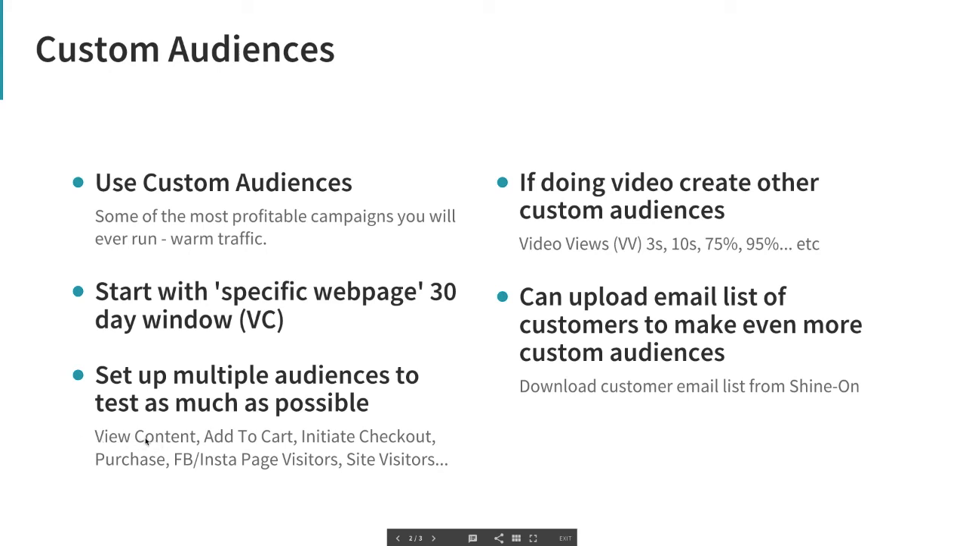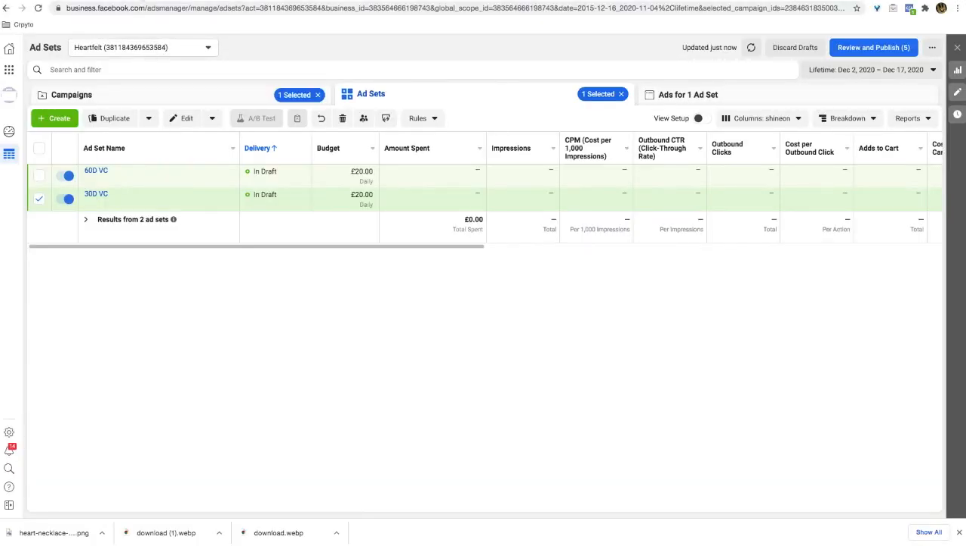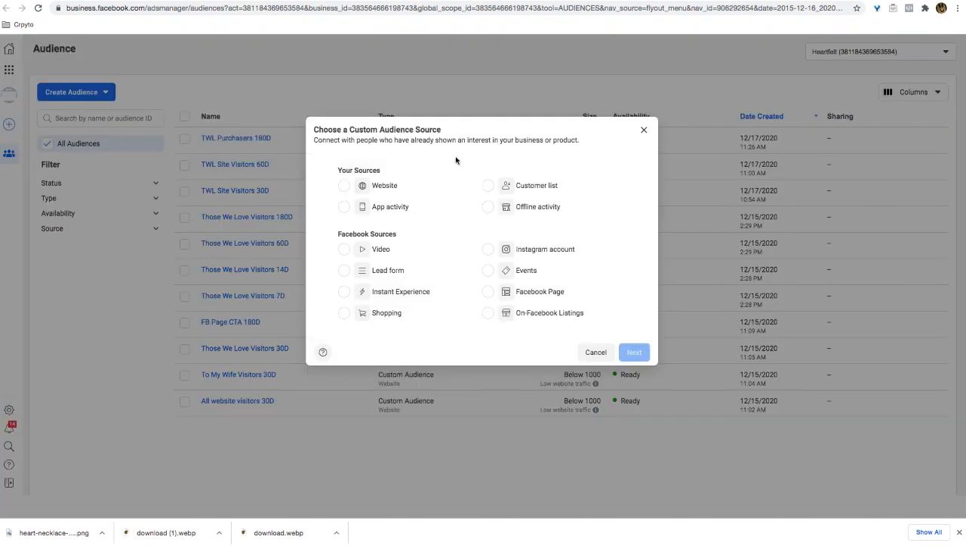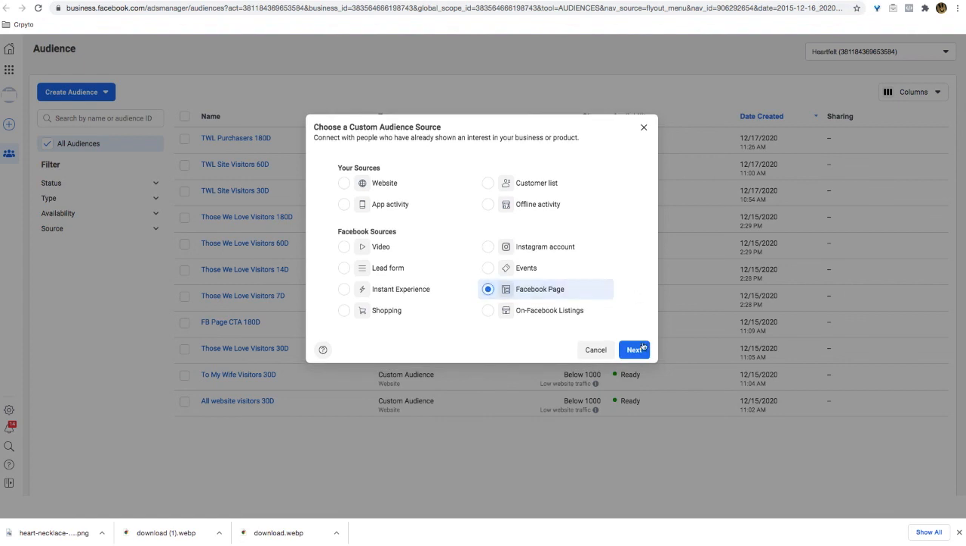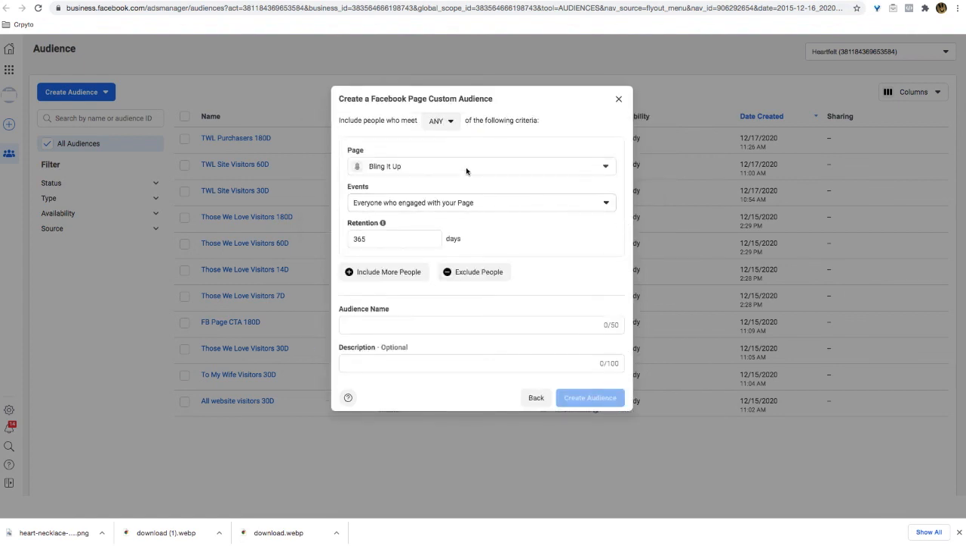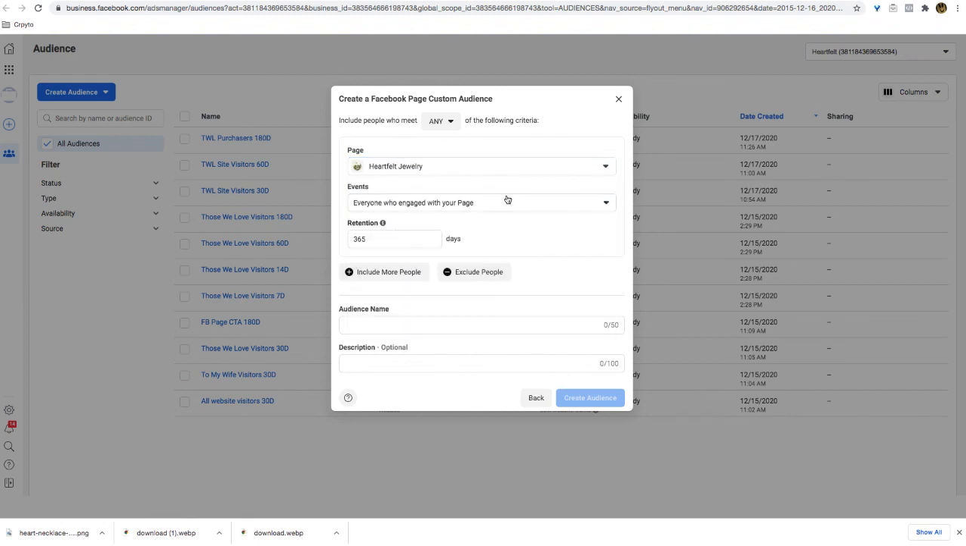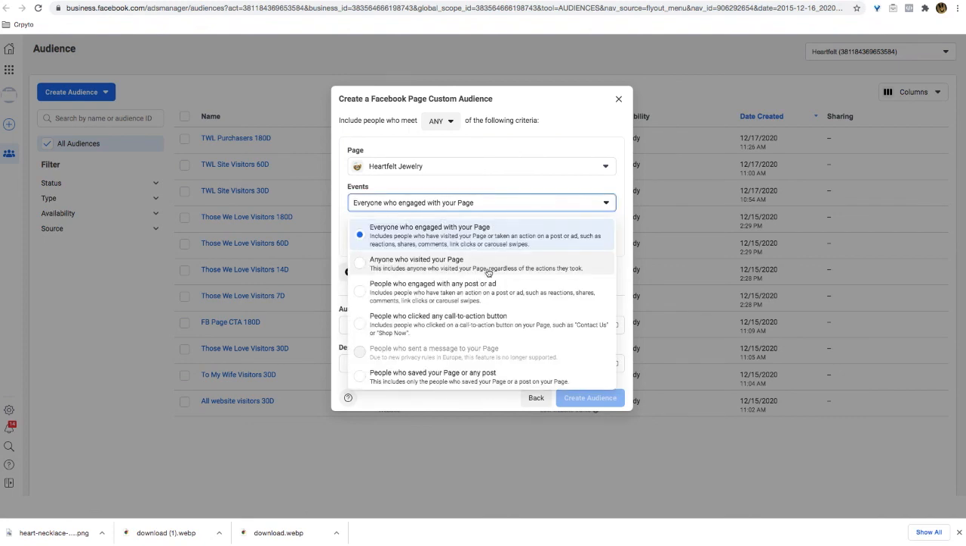When you begin to get the data, you can build custom audiences based on add to cart, initiate checkout, purchase, and also we get to audiences as well. You can also build them based on your Facebook page or your Instagram account. There's all kinds of different custom audiences that you can make. So you can do everyone who engaged with your page, anyone who visited your page, people who engage with any post or ad.